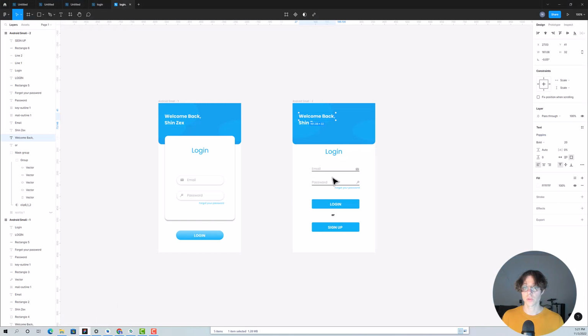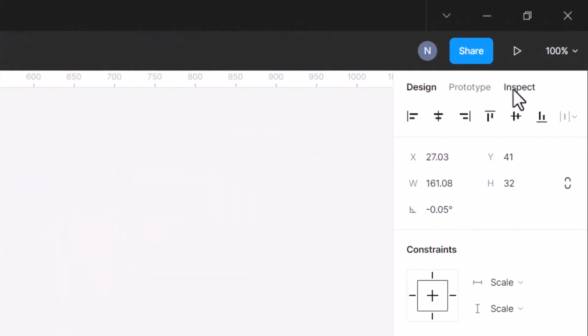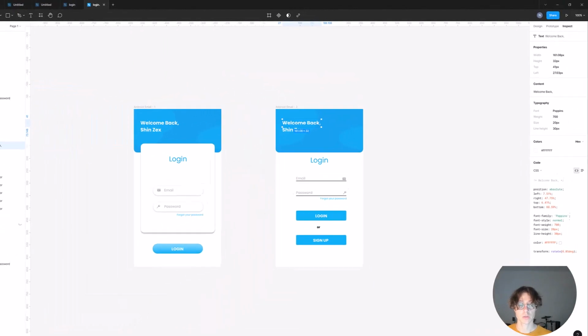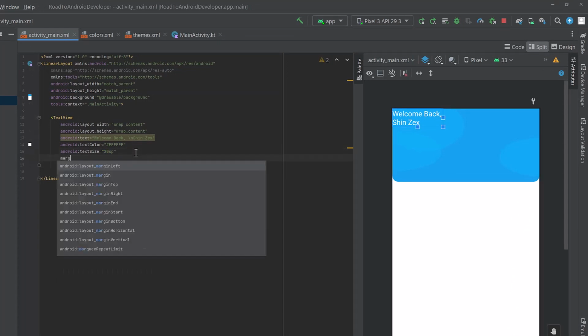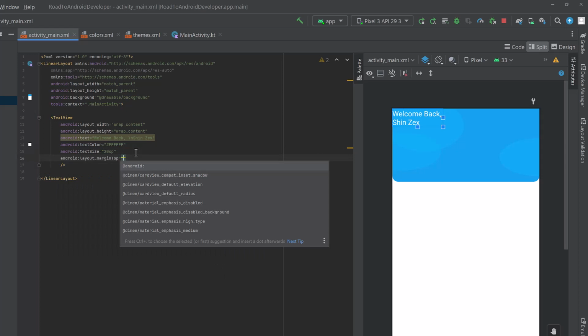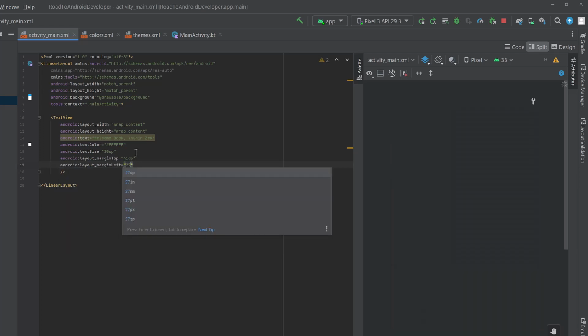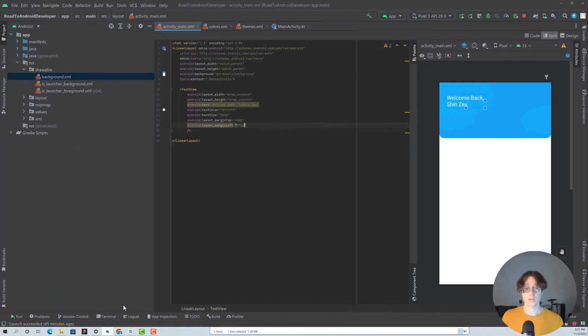Nice. Let's go back to Figma, and we can see there is some spacing from the top and from the left. Let's go to inspect, then just hover on welcome back, and you can see from the top 41, from the left 27. Let's add back to Android Studio. Then margin top, which means the spacing from the top is going to be 41. The units are DP, and the rule is like that. If it's not text size, it's DP. Text size is SP, anything else, DP. Cool. Now let's do margin left and 27 DP. Cool. Looks like the right place.